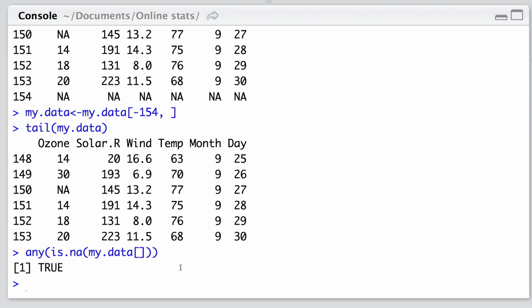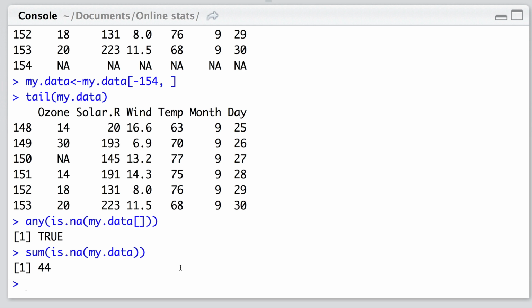We'll run the is.na function nested within na, and yes, it seems like there's still some NAs within our data frame. We may want to get an idea of the extent of this problem. So to do this, we can use the is.na function nested within sum. And this tells us that there's 44 missing cases within our data frame.